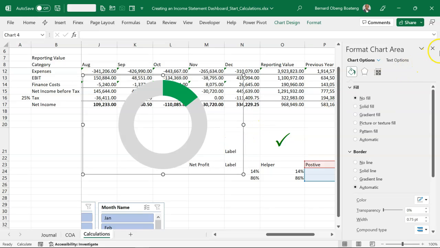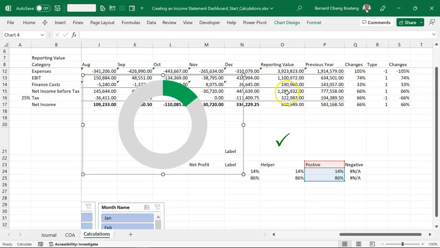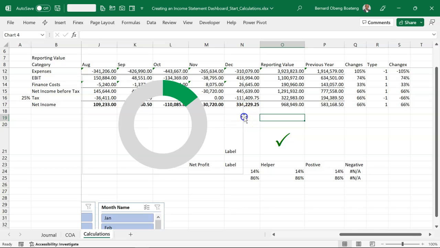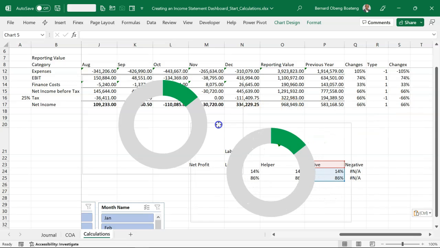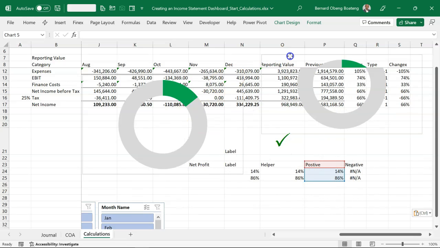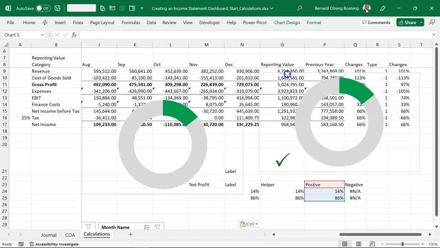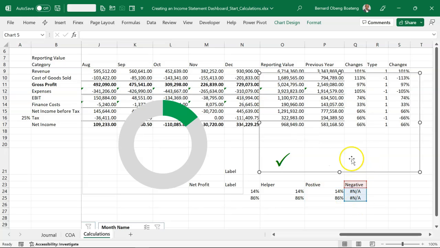Now to maintain the same layout, we are simply going to copy. So I'll take this, Control C, step out, Control V. So I have this. So I can now format this one as well for my negative. So if I move this here, this is going to go off because I don't have any values here.